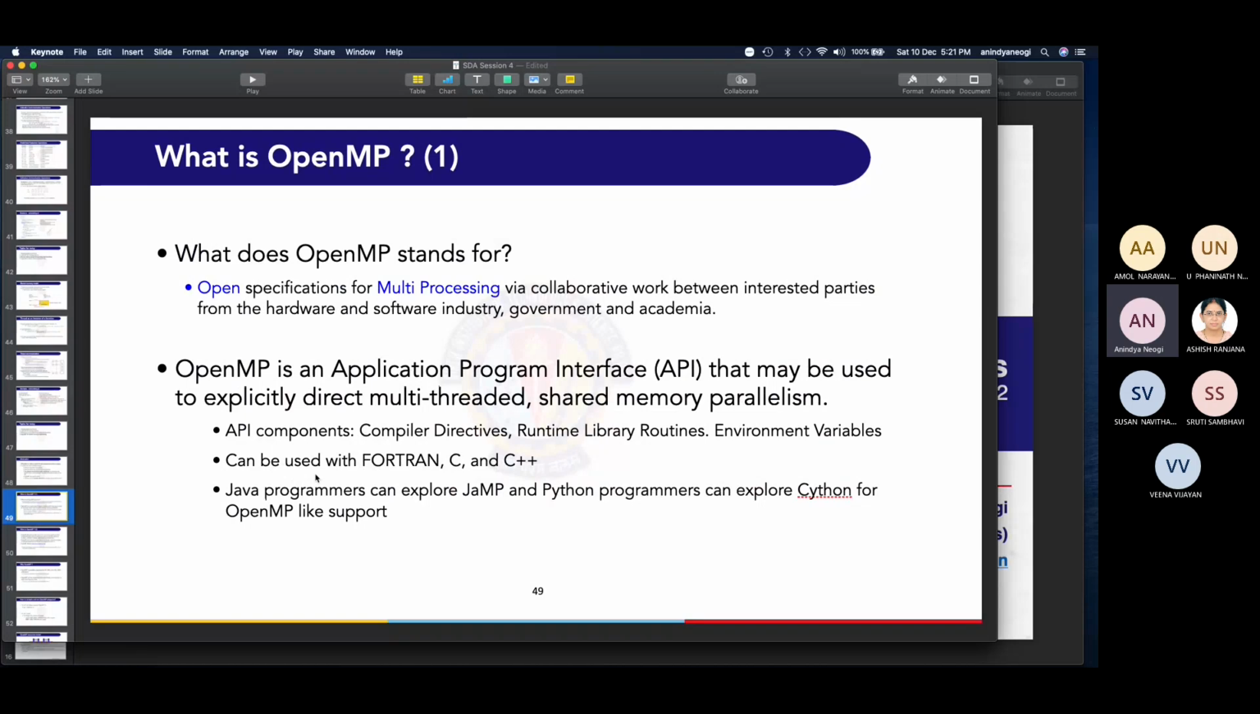So Java programmers also have something like JOMP. Python programmers have something called Cython, which have this specification support. So if you are a Java or Python programmer, I don't think any of you are Fortran programmers, you can explore OpenMP. Definitely C. So my examples I'm sharing are in C.